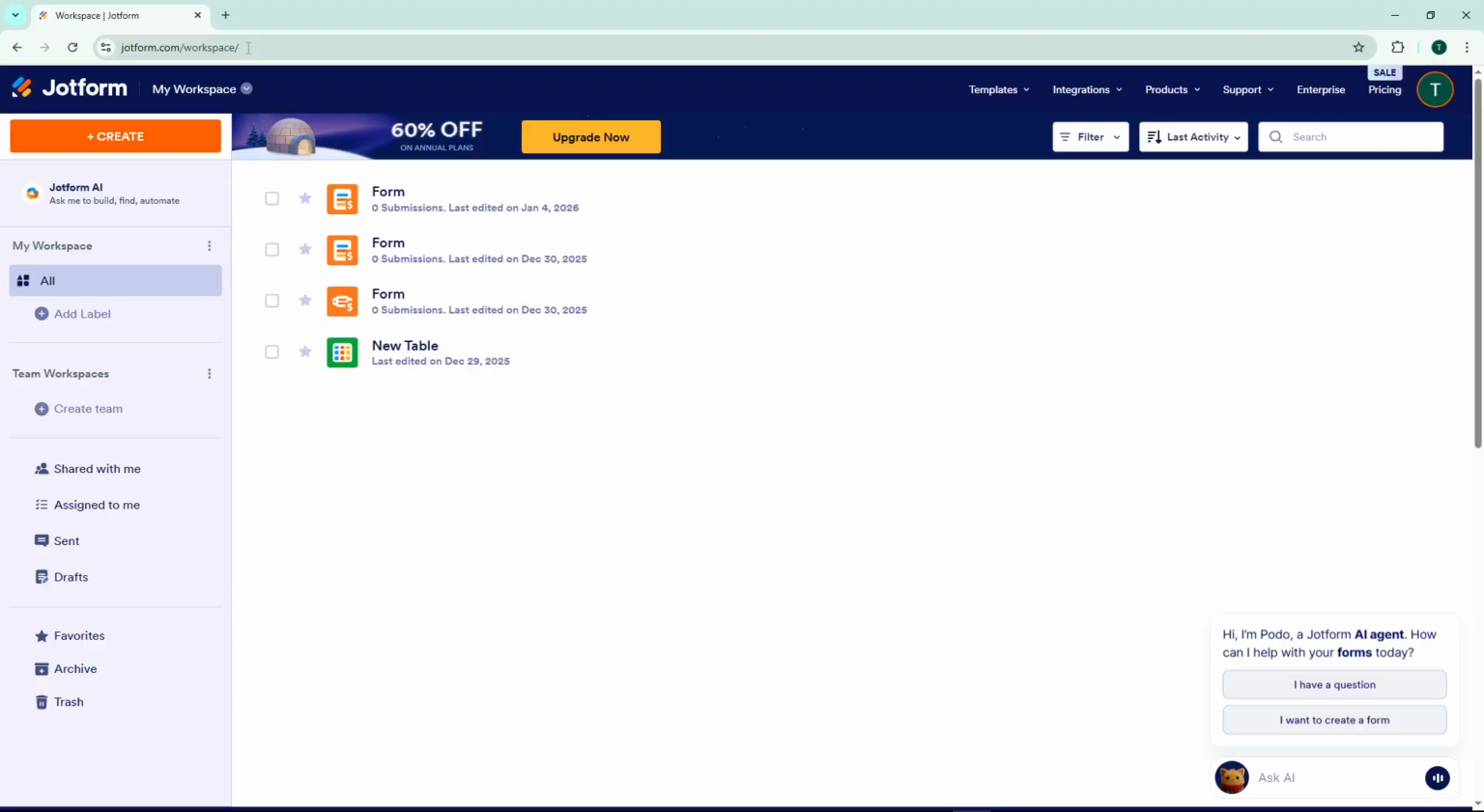First, open your web browser and navigate to jotform.com. Once you're there, go ahead and log in using your credentials. Make sure you have your username and password ready so you can access your Jotform dashboard without any delays.